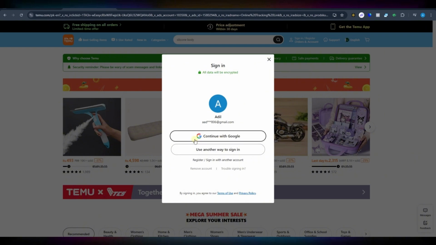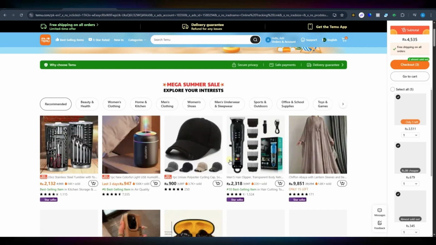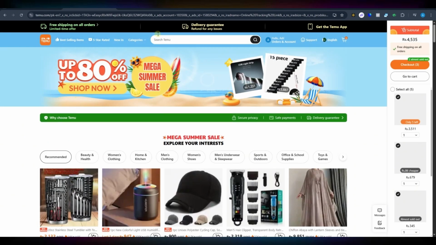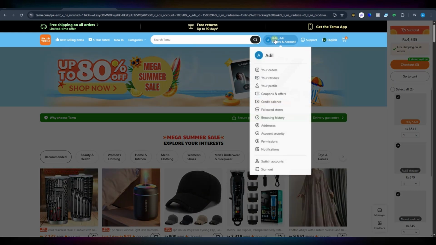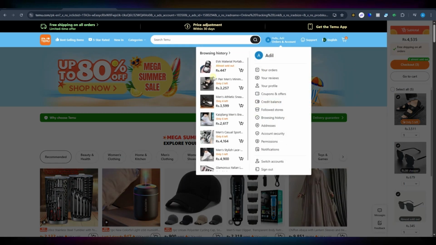And here, I'm gonna continue with my Google account. And you can also continue with your Google account, or you can use another way to sign in as well. So I'm just gonna go continue with my Google account. Now it will redirect me to this main page. It will reload this page, and my account is now logged in right here. And these are the things that are added in my cart, and this is my browsing history.